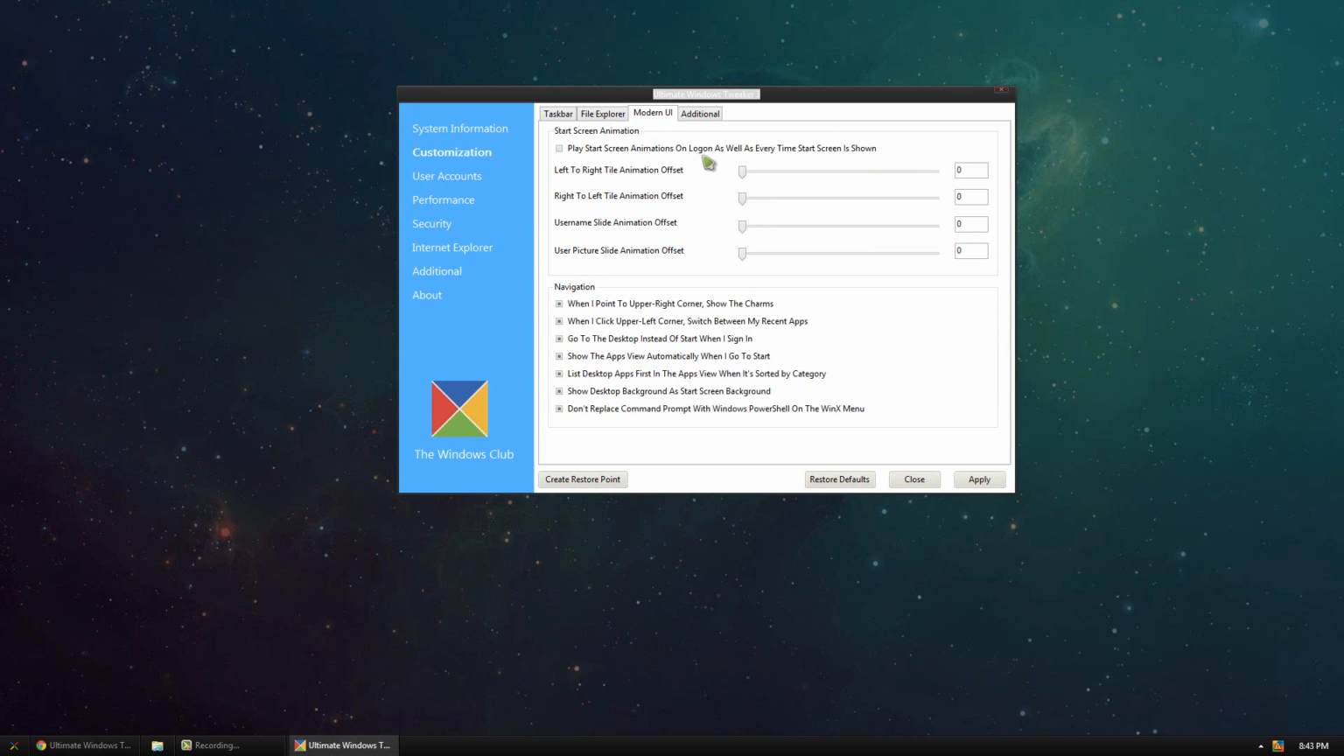Modern UI: these are some cool little ones that you may actually want to play with. Start screen animation. When you first log into your computer, you can actually have an animation play. Basically your name and your tiles will fly in from the left at whatever speed and in whatever way you want them to. You can do that by editing this. You drag it around and you hit play, and it will do that when you log into the computer.